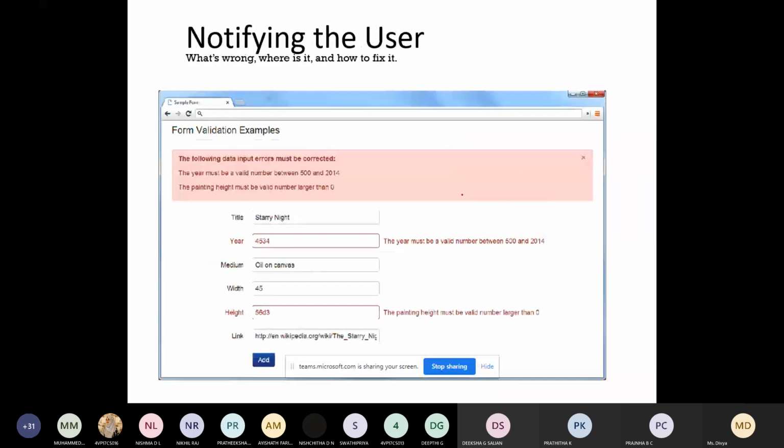This is a sample form. You can see some validating messages it is displaying, telling that the value must be a valid number between 600 and 2014. Here is one more, telling you are supposed to enter the height. You are not entering the height, you are entering some dummy values. The painting height must be a valid number larger than 0. You can see how the form is getting validated. All of this validation is done using JavaScript. This is one important concept: how JavaScript does the validation.